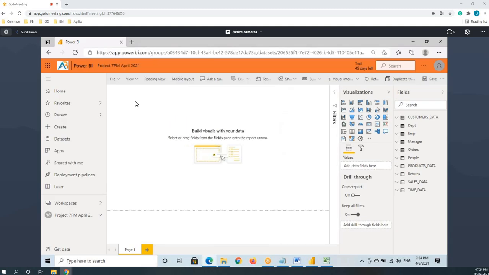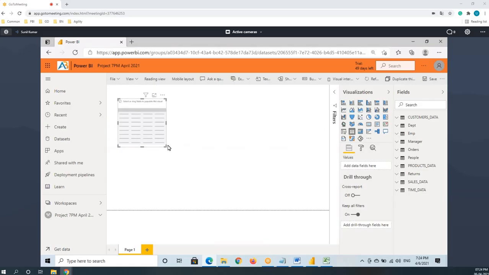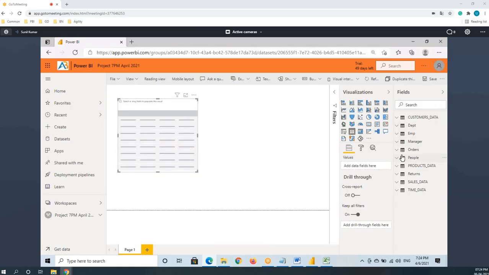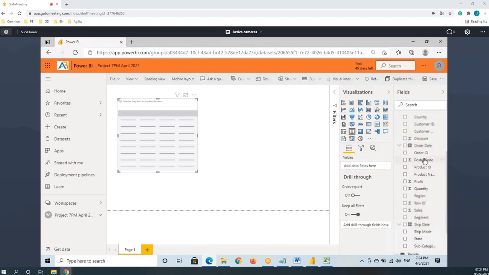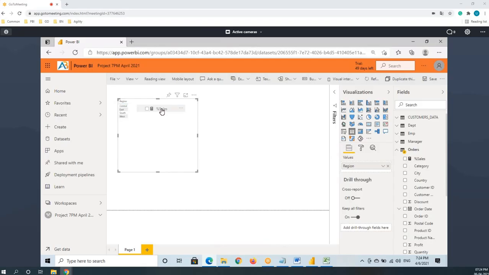You can find it here. So we can start creating the visuals here. Whatever visuals you want, you can start creating here. Let's assume I want to show region-wise percentage of sales. We can create it directly from here. Go to the orders table. The way you create it in Power BI Desktop, same way. There is no difference. Percentage of sales.